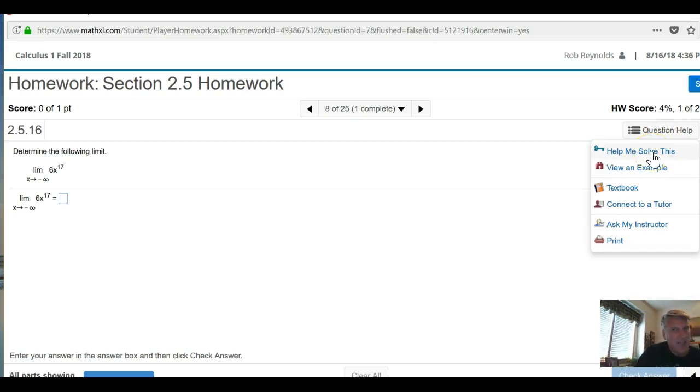I wouldn't choose help me solve this, because if you walk through that help me solve it, then it'll get rid of your 6x to the 17th problem and change that problem. So I like view an example a little bit better. And if you want to read the textbook, you can go under the textbook tab as well. But ask your instructor and view the example are probably the two that you'll be using the most.